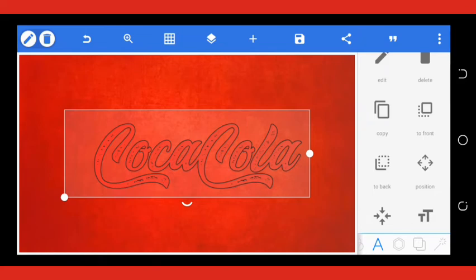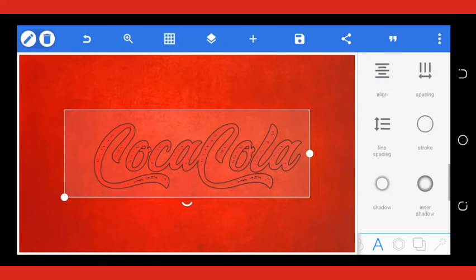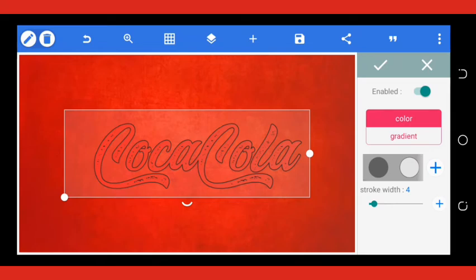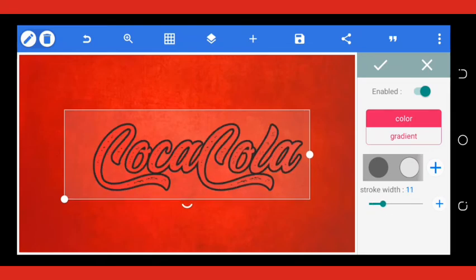So what we'll be doing is go back to our stroke tool, because this is not the stroke we'll be using. We'll take our stroke to about 12. I think this is okay. Now our stroke color is not going to be a gradient color. It's just going to be an ordinary color.